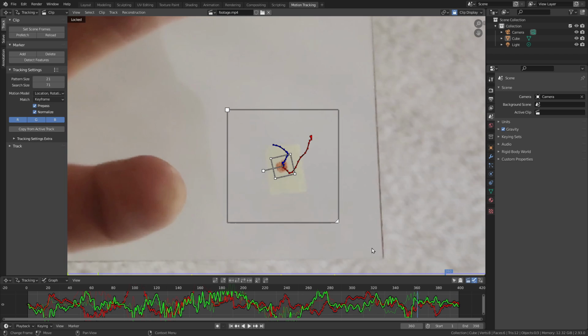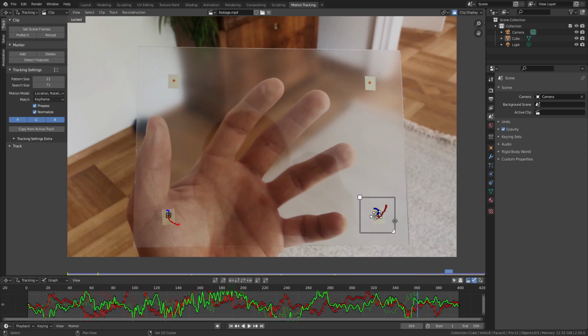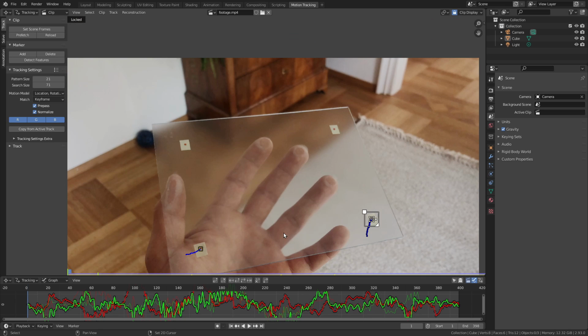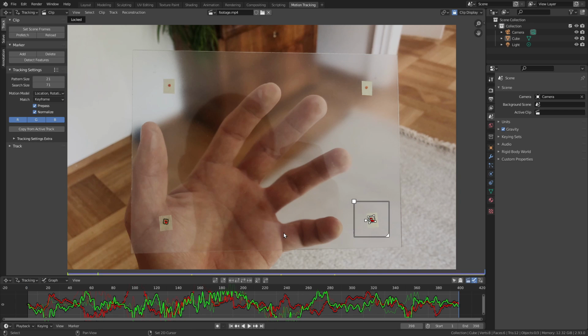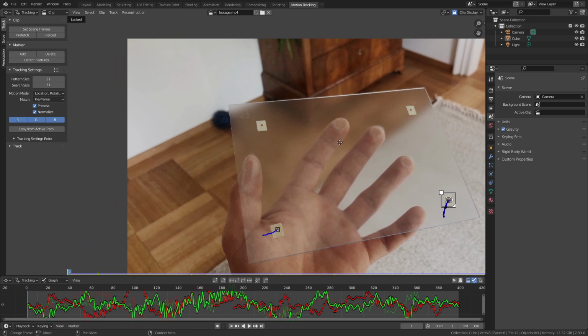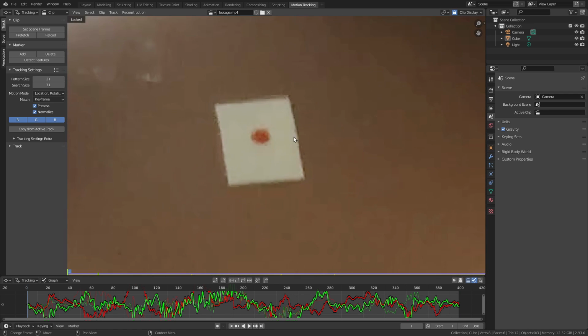So let's go back to the first frame. To quickly go back to the first frame, you can use the shortcut Shift and the left arrow, or Shift and the right arrow to quickly get to the last frame. Those are two really useful shortcuts I use all the time. So now you should be on the first frame.